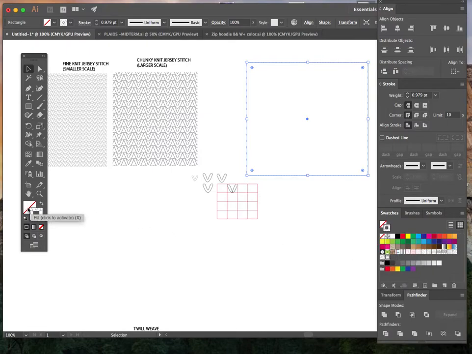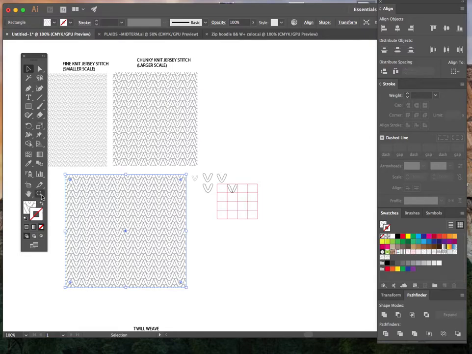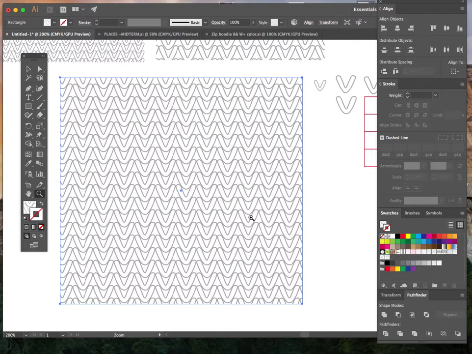Remember, the pattern always has to go in the fill box. Sometimes you automatically click on it because you're on the stroke box. You want to make sure it's in the fill box. And your stroke box should always be empty when you're doing fabric swatches. You should not have an outline color in that stroke box. So at the end of the day, that's what your sweater stitch, your jersey sweater or knit stitch looks like.